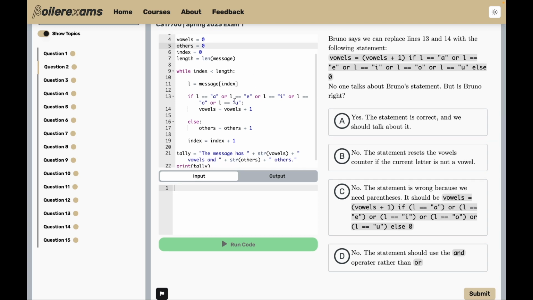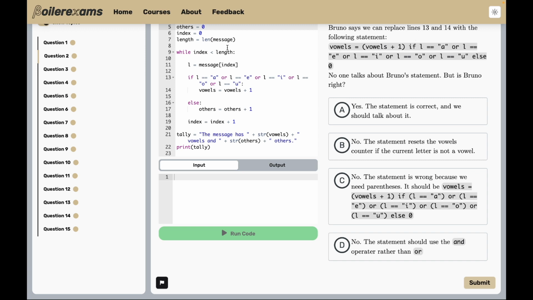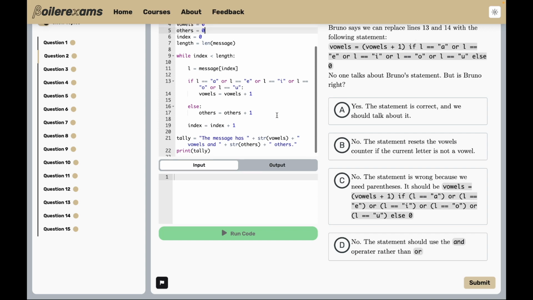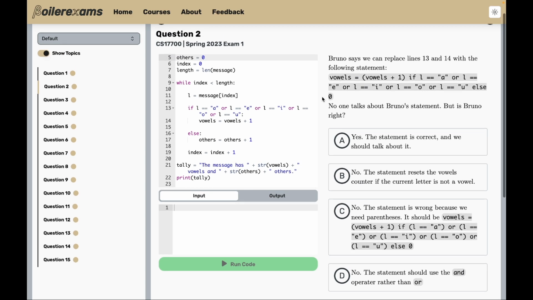And so basically for every character, if it is a vowel, then it adds 1. If it's not, then it adds 1 to others. And so that is basically how this code works. At the end of the while loop, we'll have 2 vowels and 3 others because hello has 2 vowels and 3 others, right? And then it will print it out. So that's just an overview of how this code works.